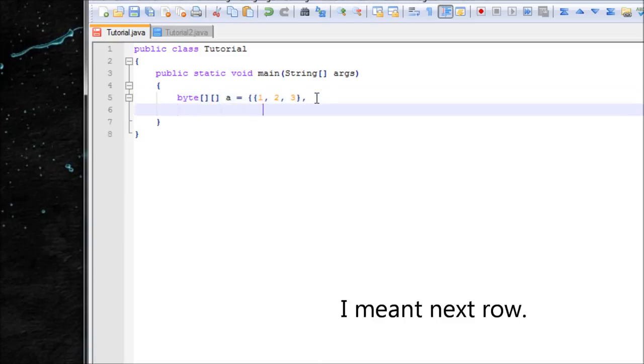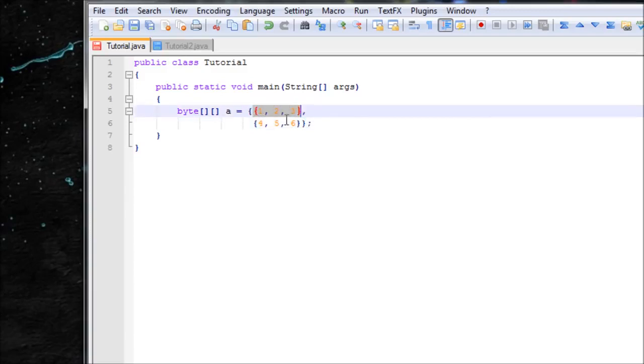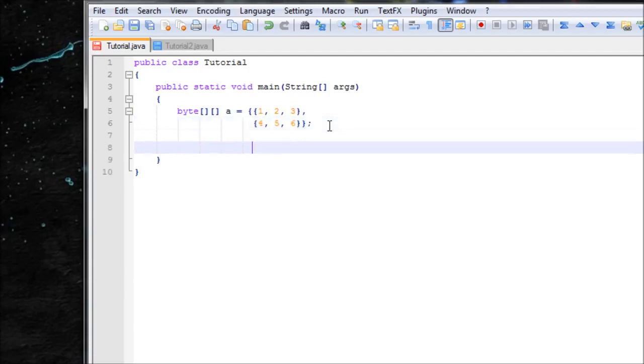So now let's do 4, 5, 6, and then you close off another curly brace, and that's why we add another curly brace here, because you close off the whole thing, and this right here closes off the row. So it's pretty useful.